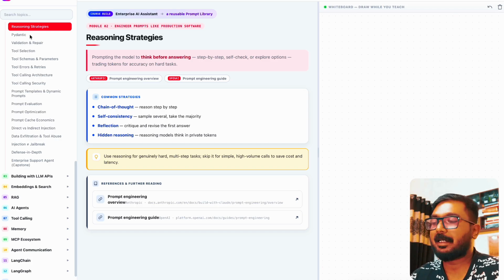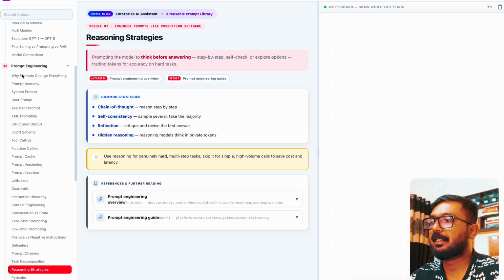from part one, that is, the reasoning strategy. Pydantic we also cover in this hands-on video. There is validation and repair that we will discuss, and there is tool selection that we'll discuss. All the rest that is pending, we'll discuss, and then finish this prompt engineering, which is the second most important part after the LLM foundation.